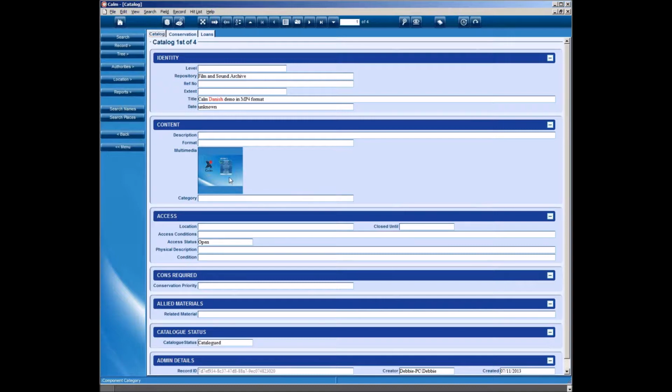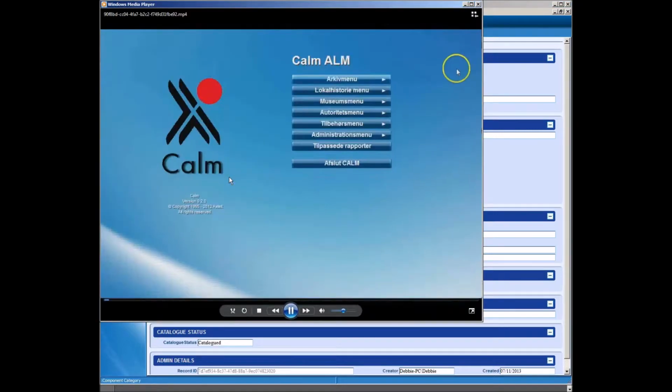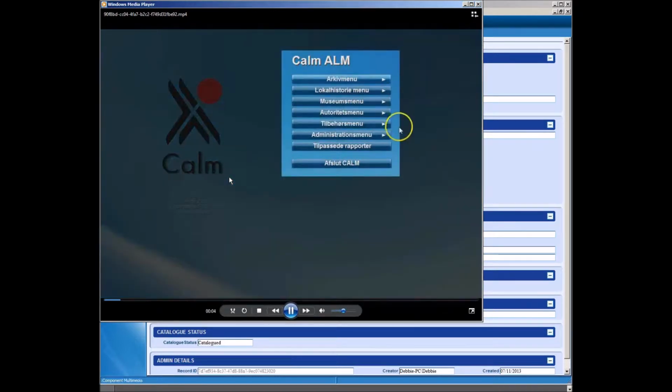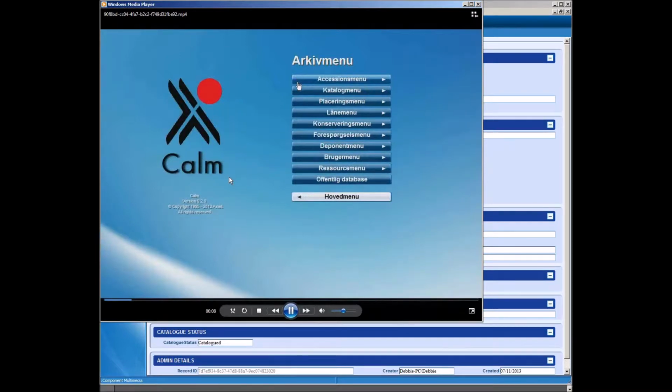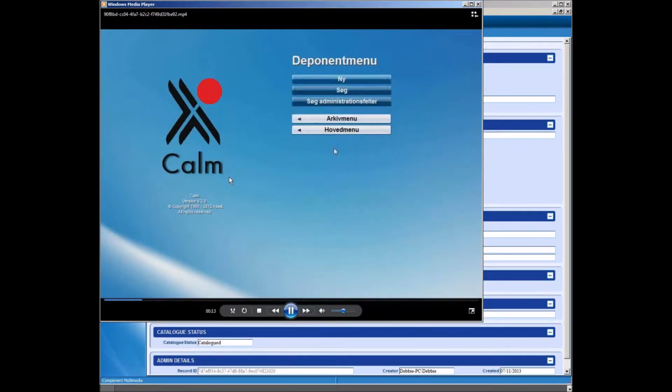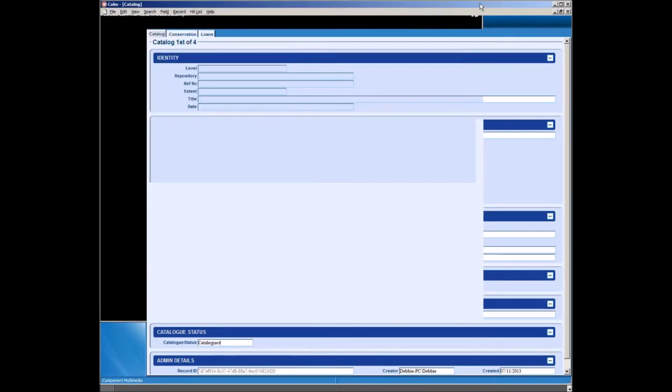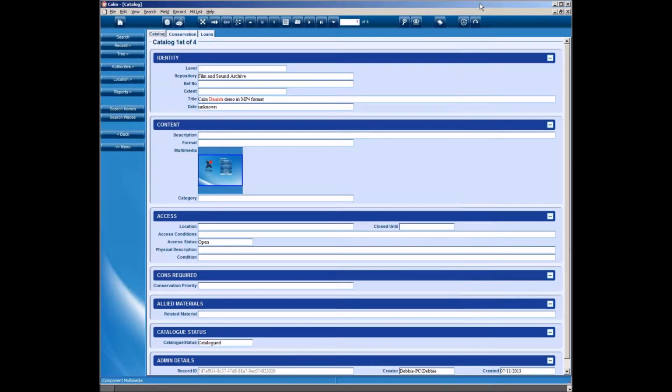So if I start up this MP4 file, it opens in Windows Media. It's actually a run-through demonstrator of Calm in Danish. So if you speak Danish, it may mean something to you. To me, it's just lots of buttons on the screen. But again, it's an MP4 file playing linked to a Calm record. Okay, I'll just close that down now.